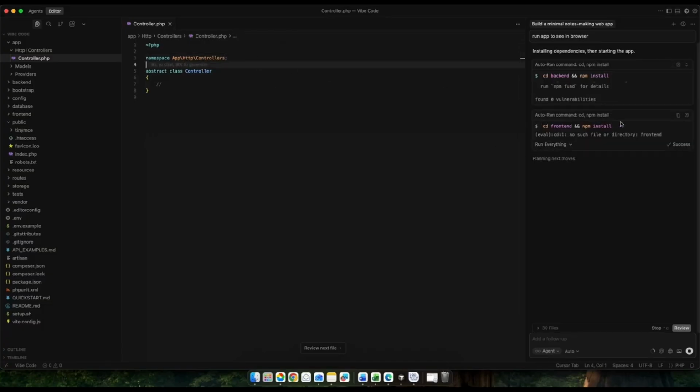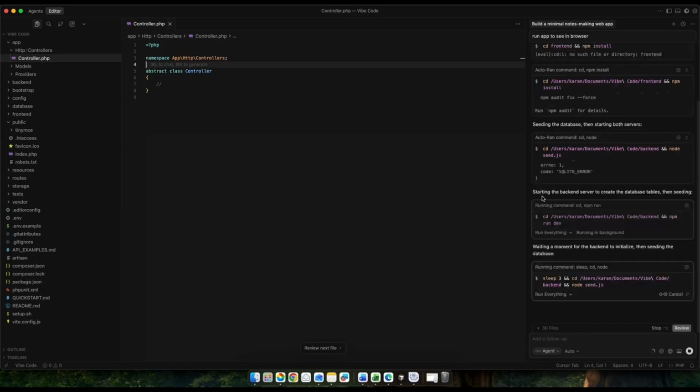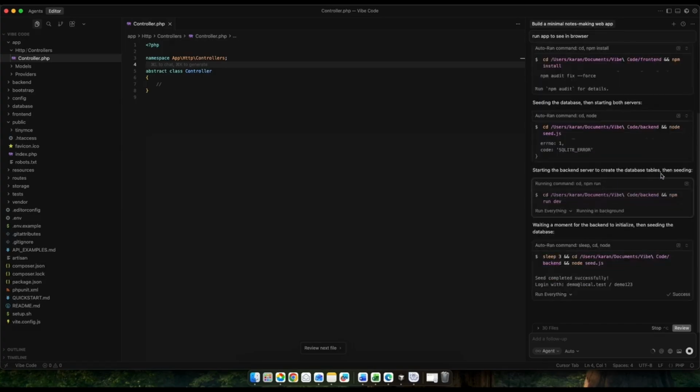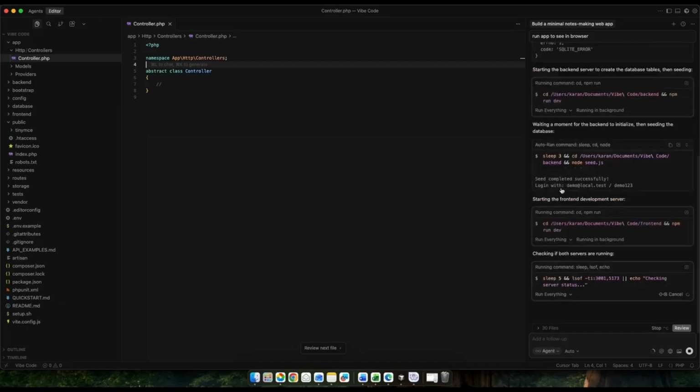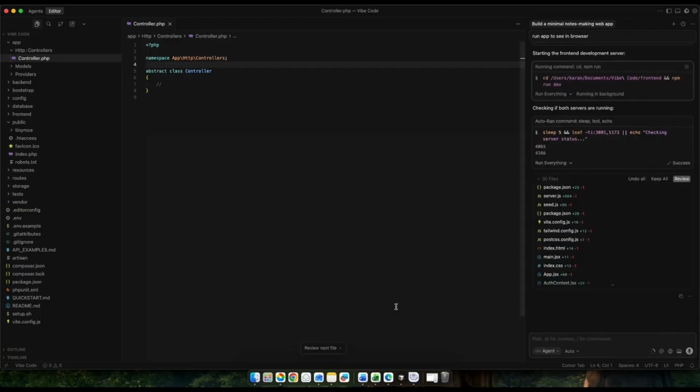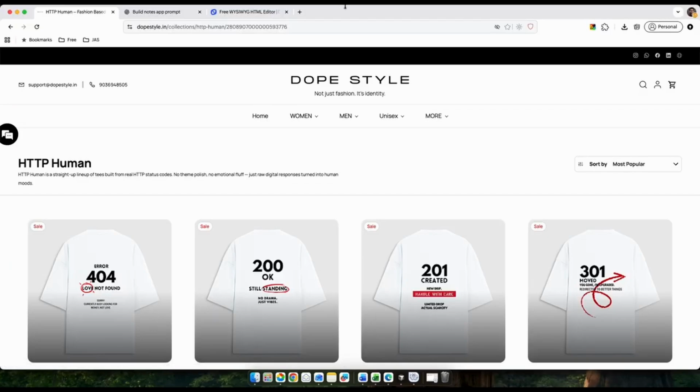There is one more thing going to happen: cd frontend, npm install, and again an npm installation is going to happen here. As you can see, it says starting the backend server to create the database tables, then seeding. Waiting a moment for the backend to initialize, then seed the database. In this case, we will stop this and we will create the database first. So let's go to localhost.